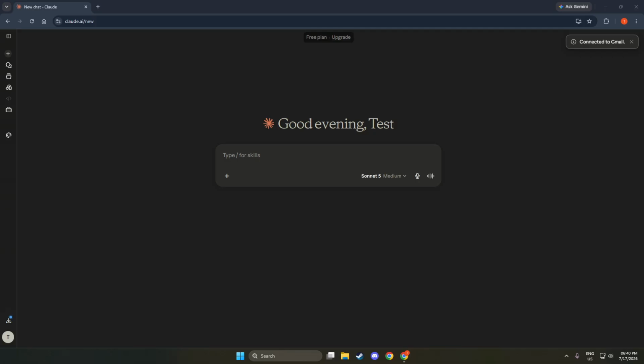Now, sign in with your Gmail account. Enter your email address and password when prompted. This step is crucial for authenticating your identity and ensuring that only you can access your Gmail through Claude. Make sure you enter your credentials accurately to avoid any login issues. Once you are signed in, you will feel a sense of progress toward completing the integration process.